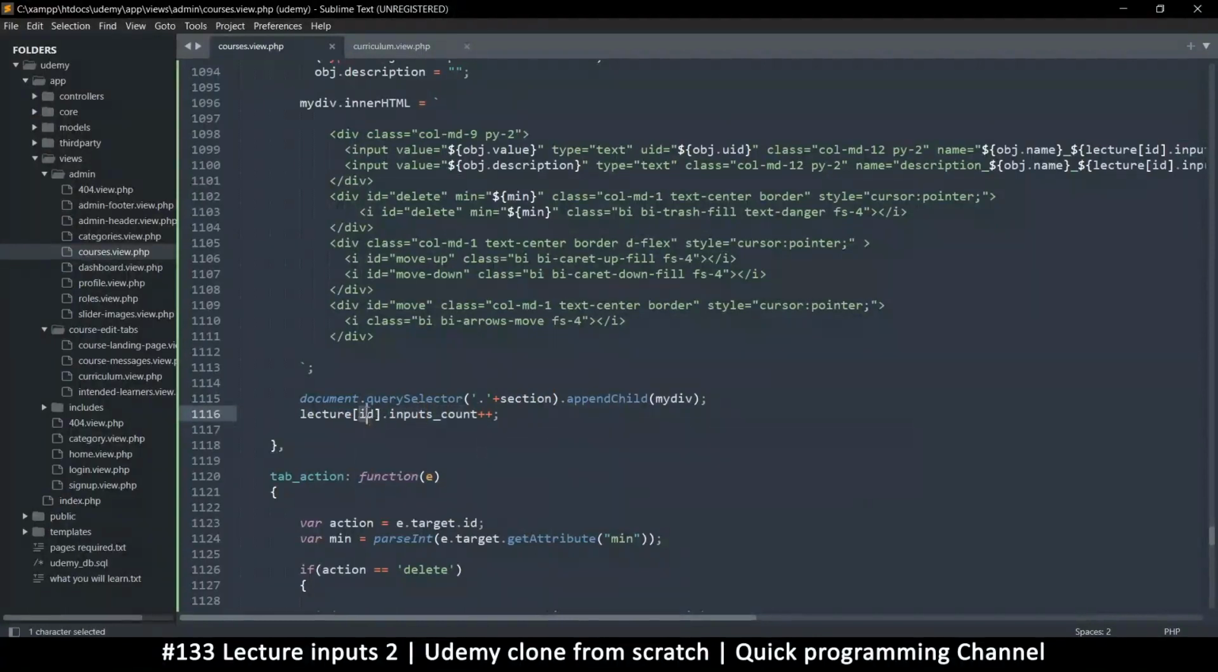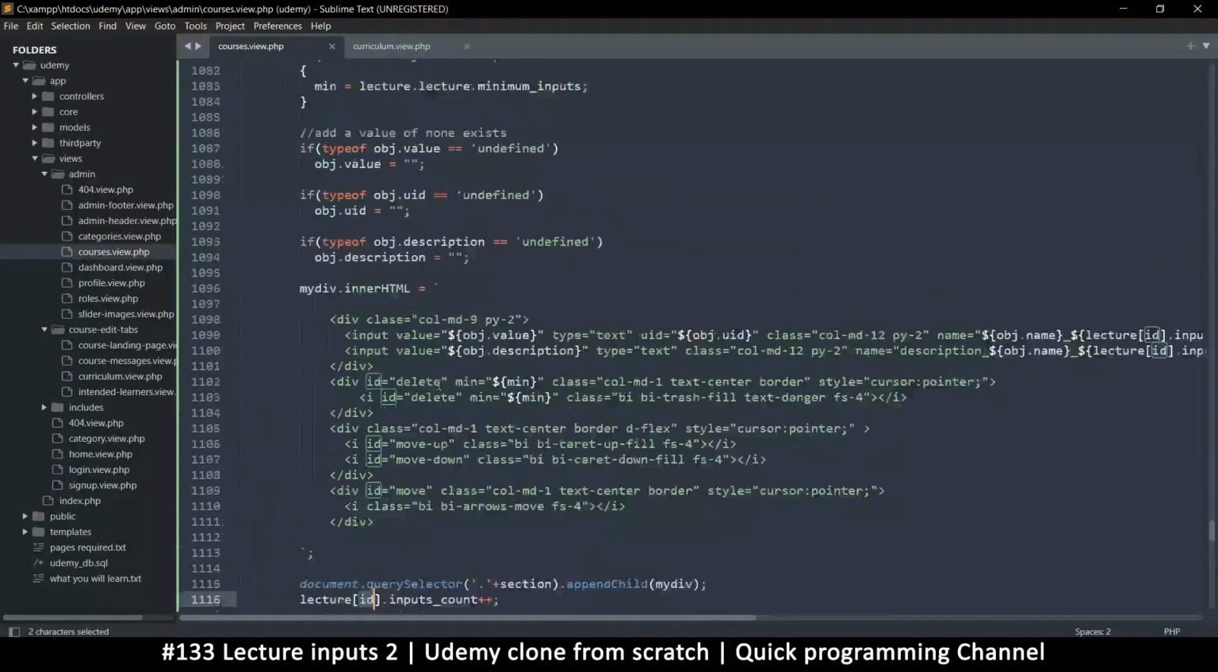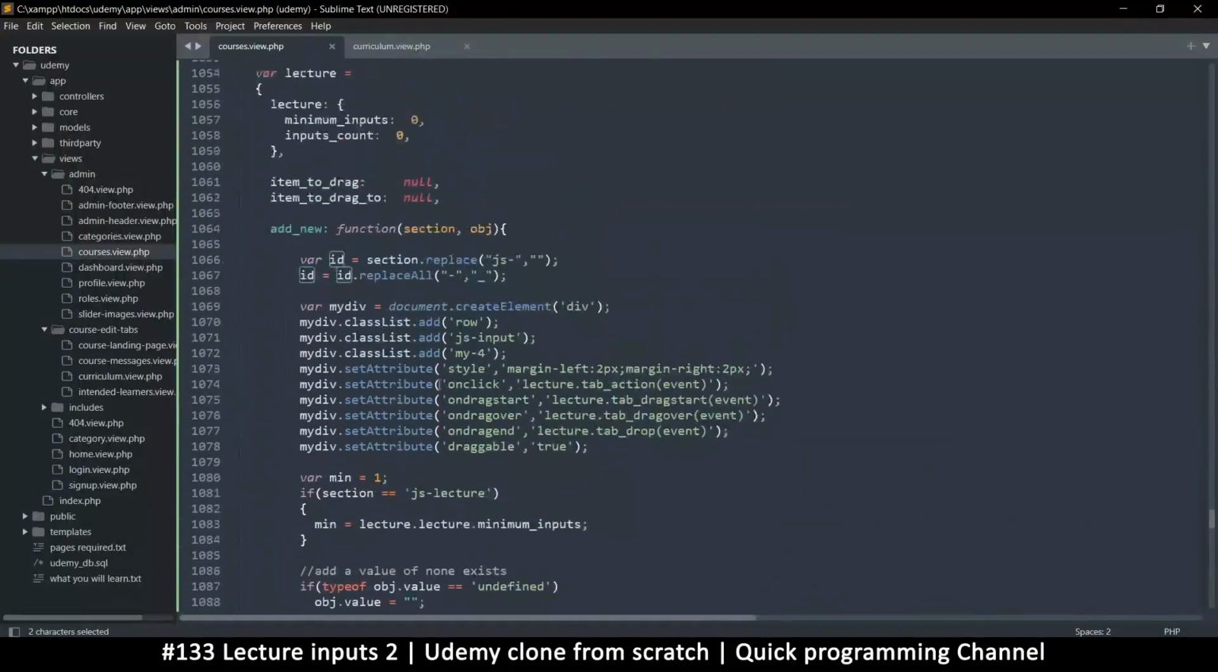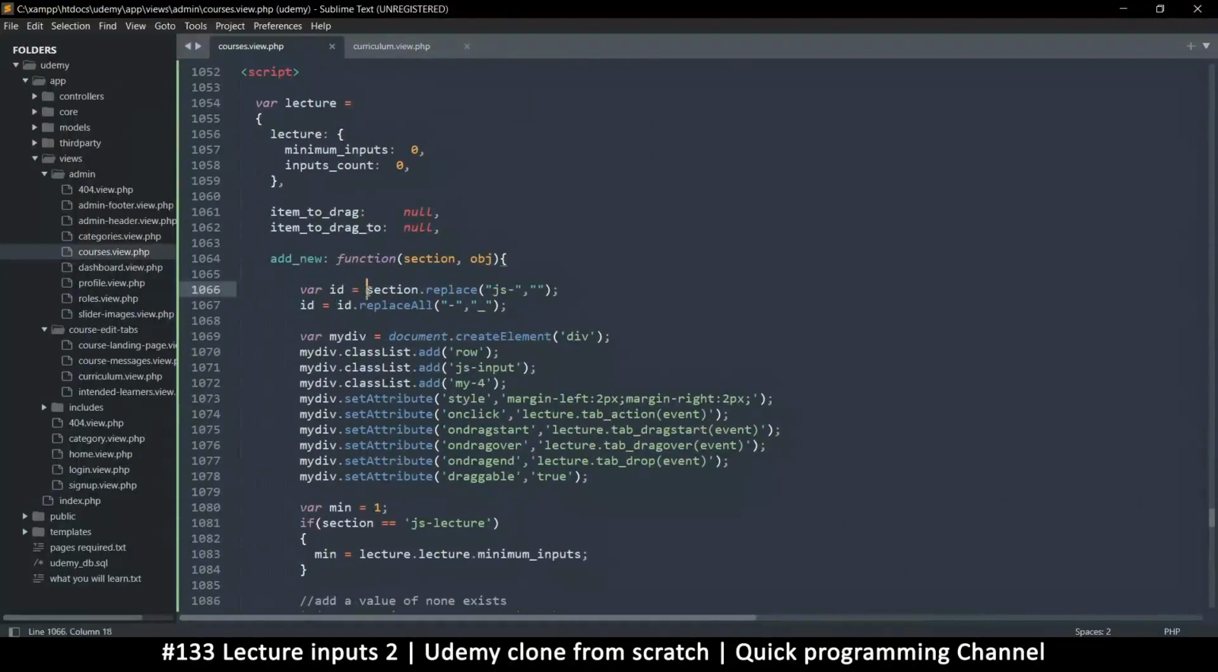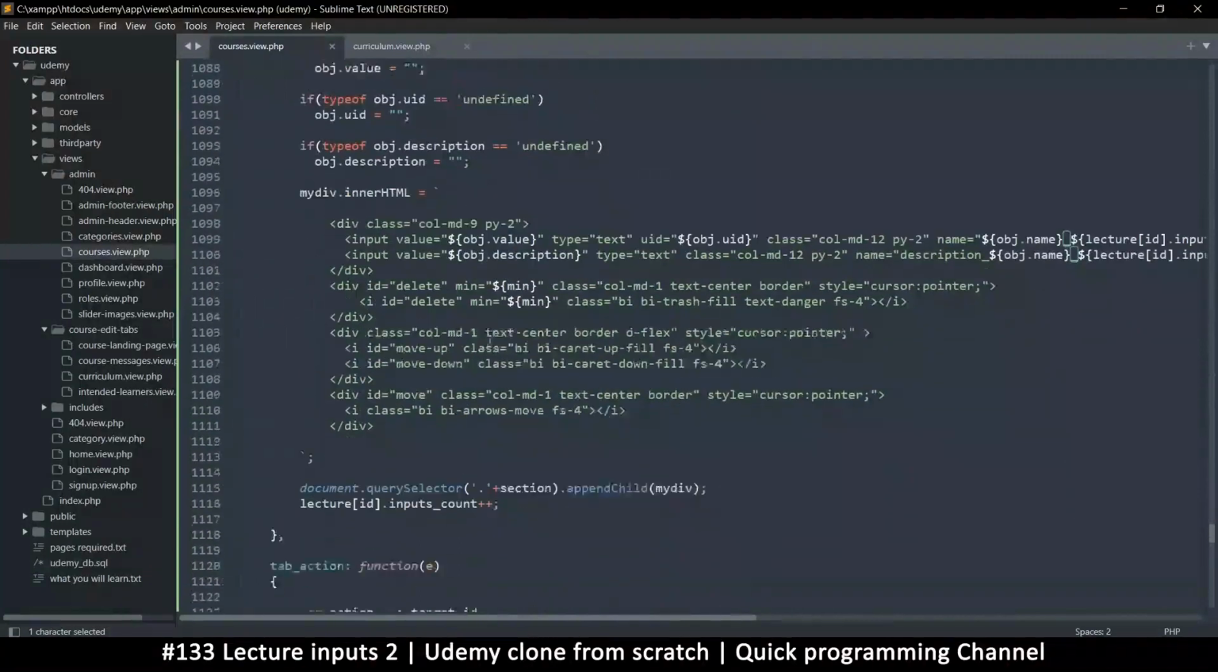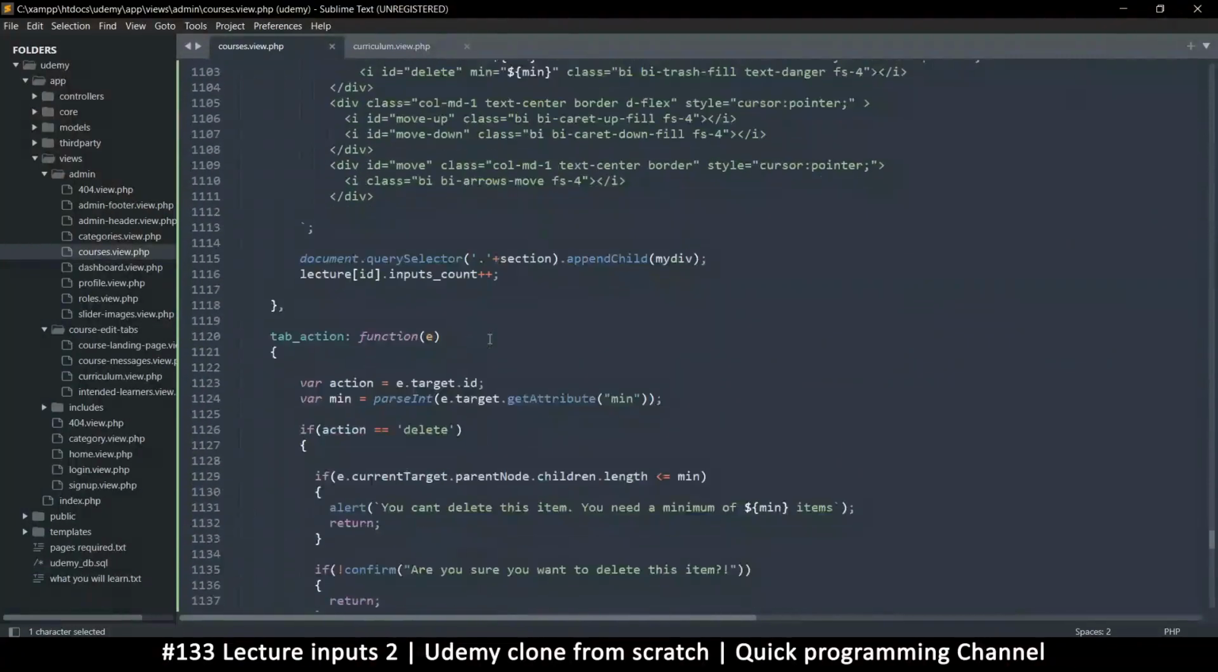Okay, so the ID here is the problem. So what does ID mean? Let's come back here and find it. So ID here we got from the section, we replace the JS. Okay, so we replace the JS and are left with the actual thing. Then ID is equal to ID.replace all, every dash with an underscore. Okay, I think this is where the problem is.